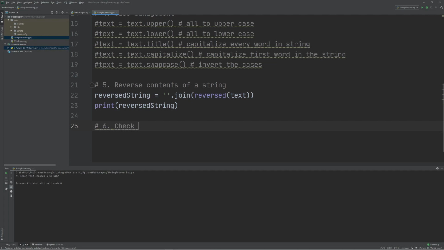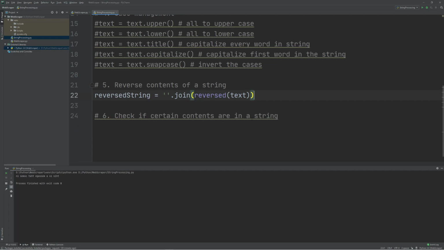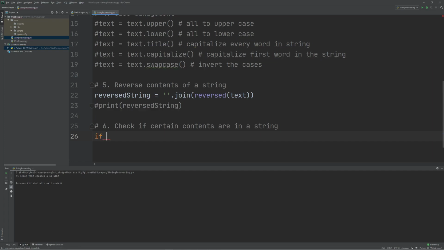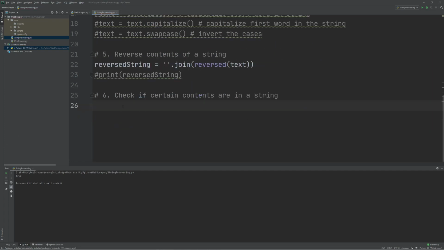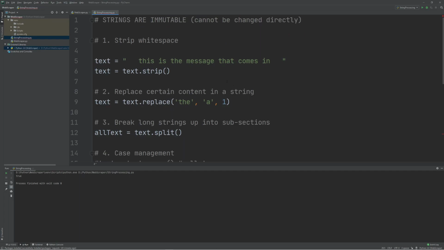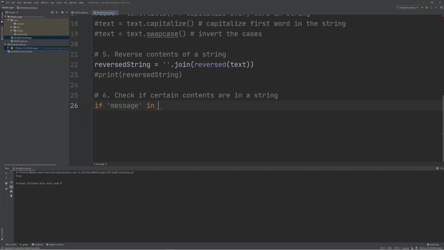How about if we want to check if certain contents are in a string? So I want to see if there's information involved here. I'm just going to comment that out for now. So how do I check if contents are in a string? Well, I can just do an if statement check, a little bit like this. We're going to check if our content is in text. Let's just say the word message is in our text.